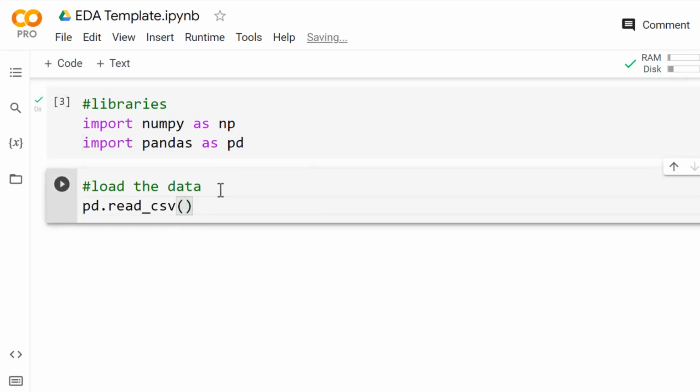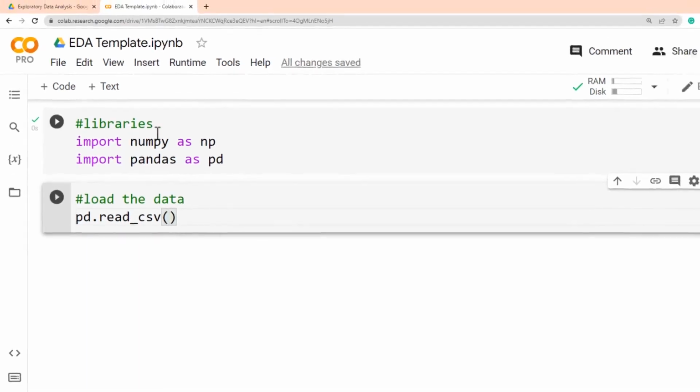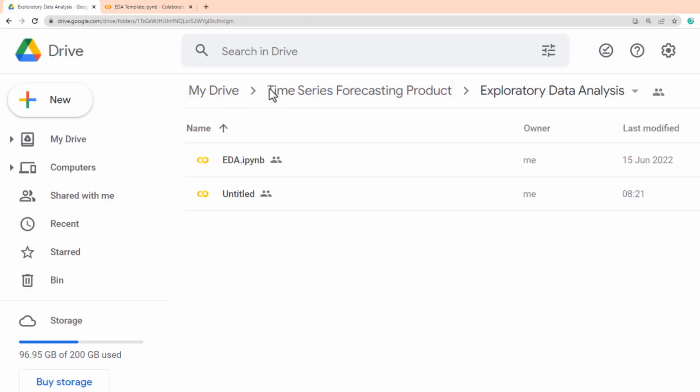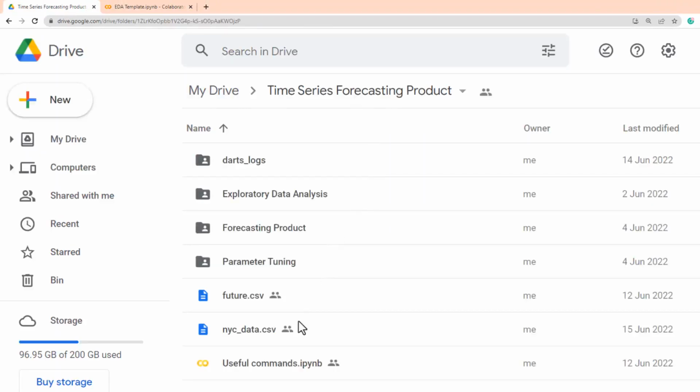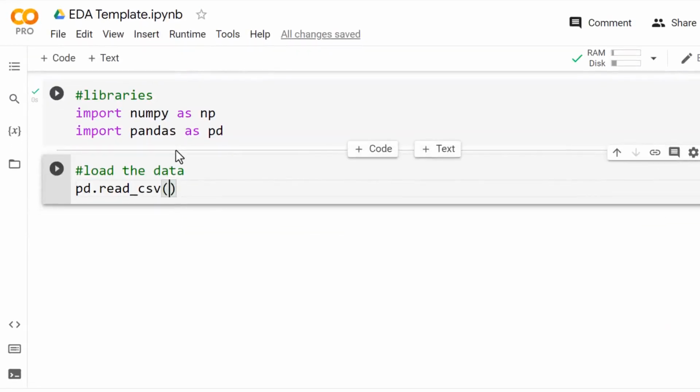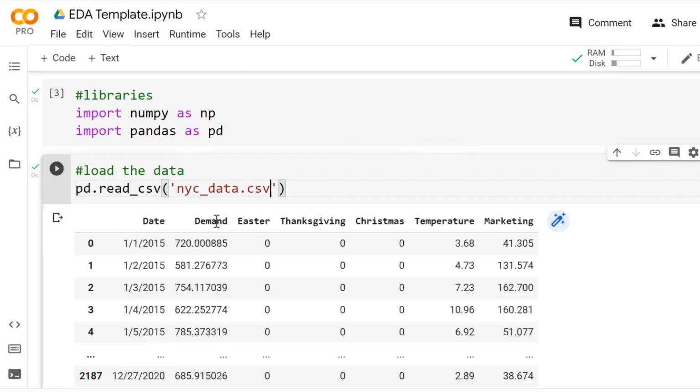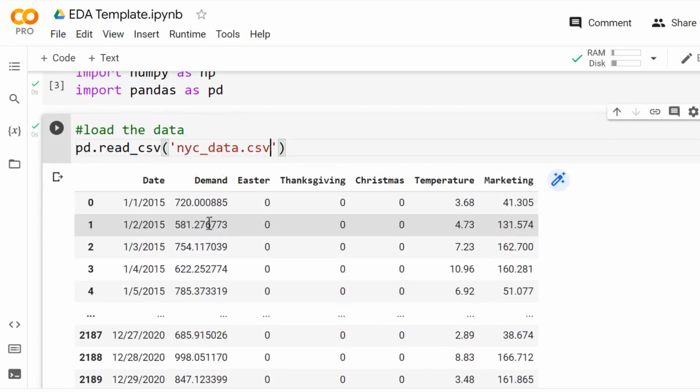And here you go. And then what is the name of our data? So if I go here to the folder, it is NYC_data. So this is the one that we need to include: NYC, and then inside single quotes, NYC_data.csv. Let's do Control Enter. And here we have, this is our data.